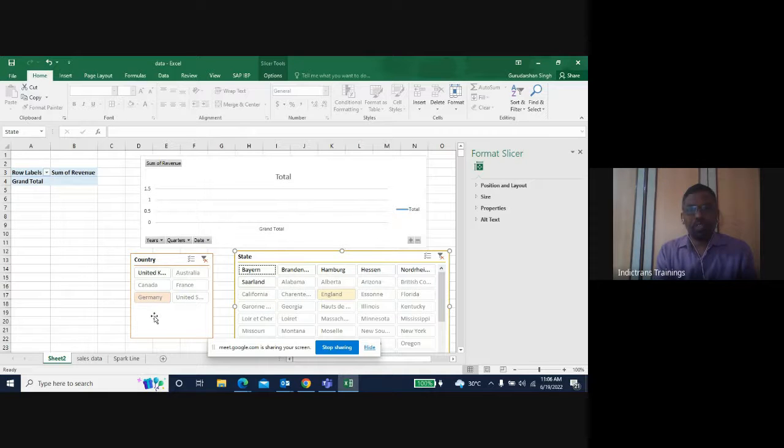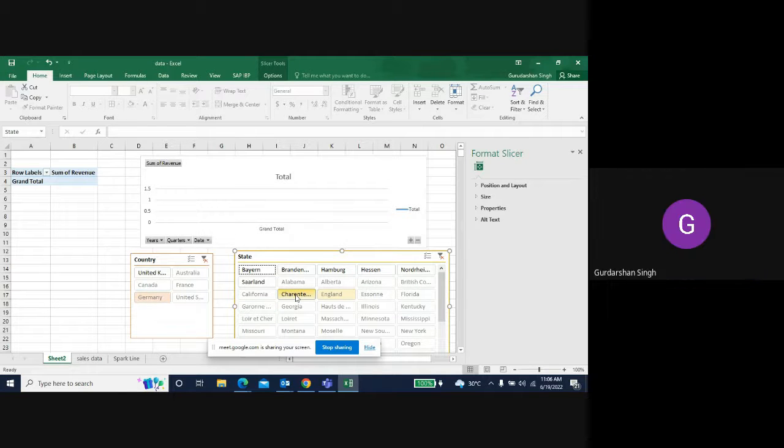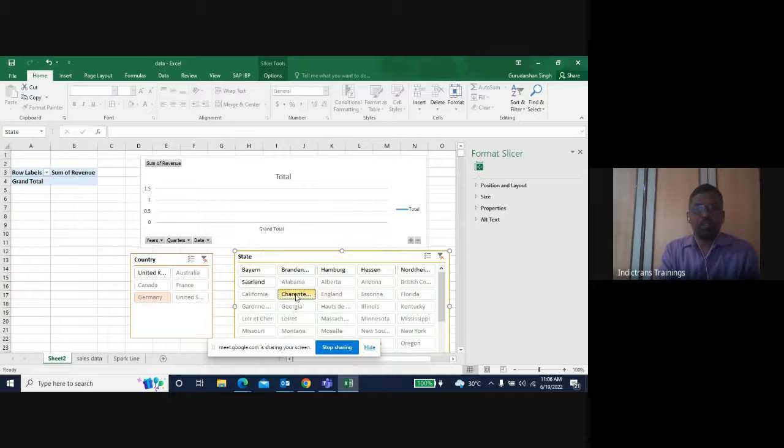Now click on any other state, not France itself. Now it is gone, right? So you need to clear the filter, because there is no data for France as a country and Charente as a state. So that's why it is showing zero, no data.